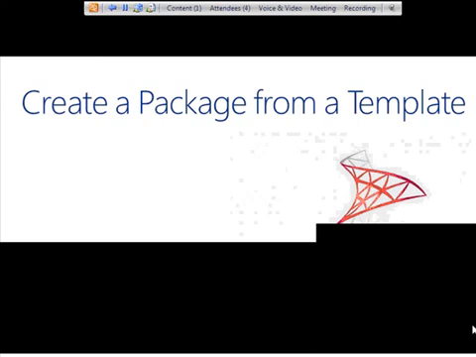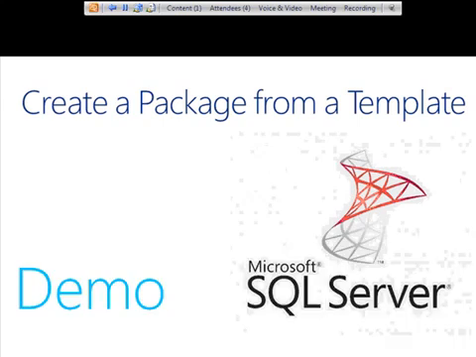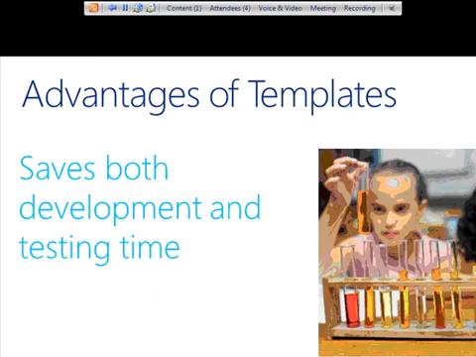So let's talk about some of the advantages of templates. Obviously, it saves both development and testing time. So if we think about developer number 4 in my initial example who forgot to clean up his tables with an execute SQL task, that's going to come out in testing that he forgot to do that, and you're going to have to go back and fix that. Well, if you had already included it in the template, you wouldn't even have to think about that.